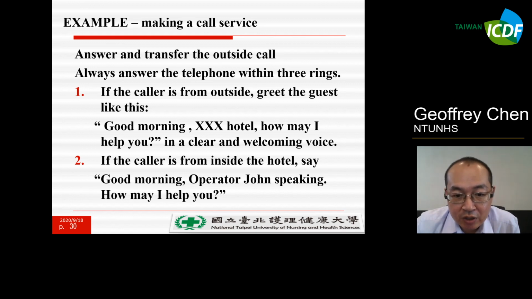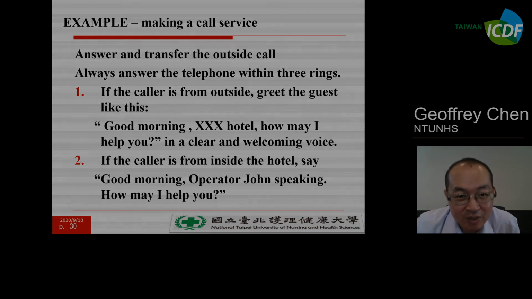And then we take a short break. I will introduce another example when you are working in a service center. Okay, let's take a short break.